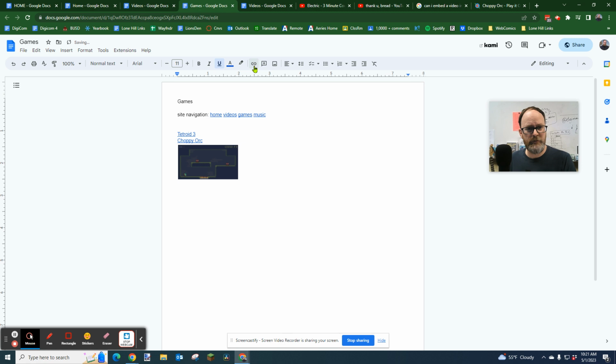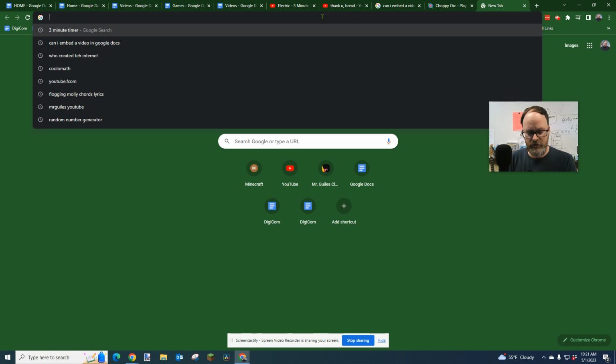By the way, you can also add links by clicking this button. The Insert Link button is right there. I like shortcuts. So now if I click on this, that is also a link. That's much more interesting to look at. You could find pictures on the internet. You don't have to use a screenshot.